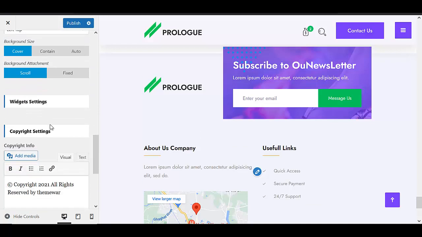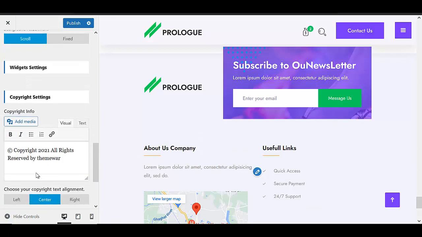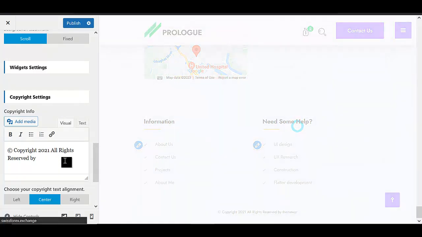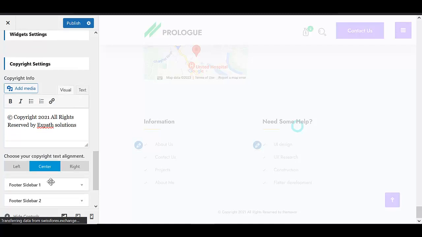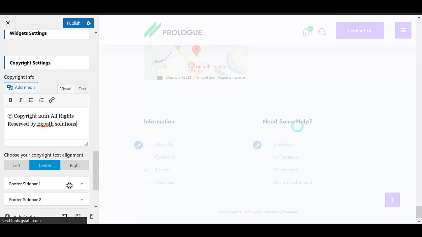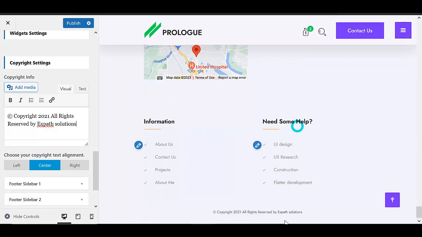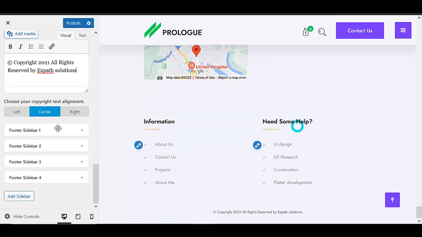All right, so you come down again. You can see this copyright. This is the copyright we are talking about. Copyright already reserved by this. You can change it to your name, change to the name of your business, copyright, or by expert solutions. Okay, you can see that I can put that there. All right, you can see it has changed. As you are doing it, it's taking effect instantly. Now that is the first one.